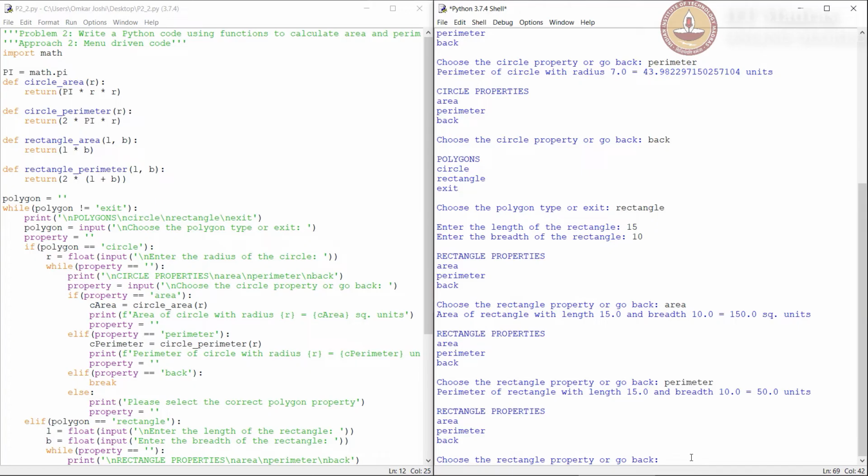On top of that, we can also decide which specific property we want to look at with respect to that particular polygon. Whenever we are done with a specific polygon, we can always go back and explore a different polygon. Or we also have an option to calculate area or a perimeter of a circle or rectangle again and again with different radius or different values for length and breadth, because the program will keep executing till we enter a specific word, which is exit. Let's try that option as well.